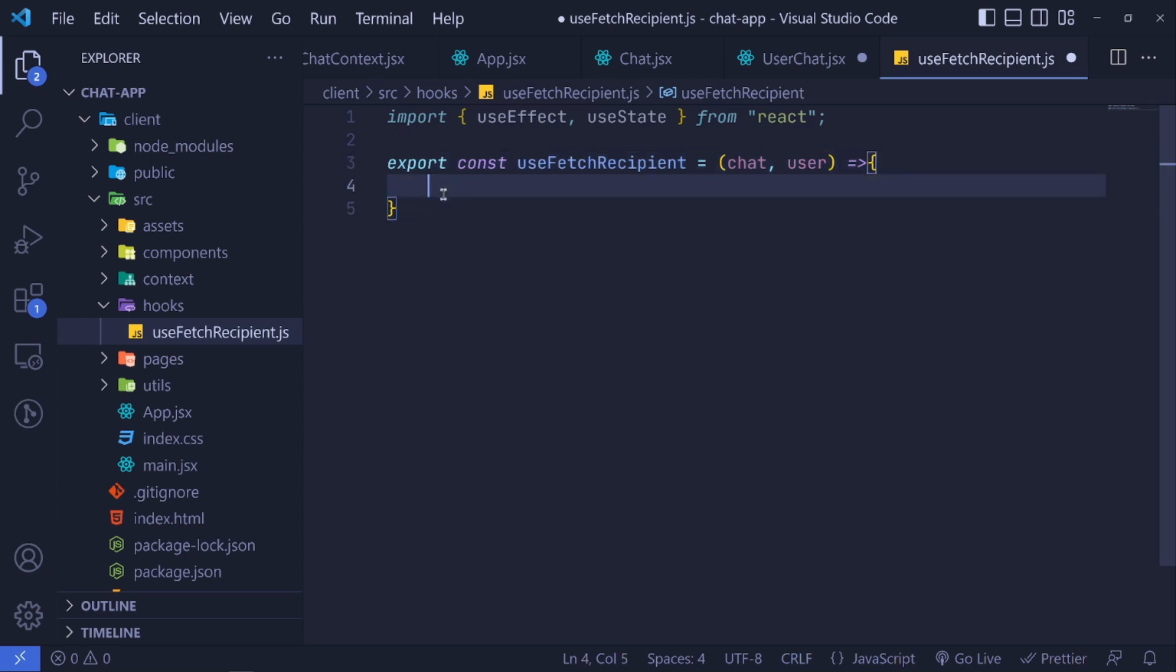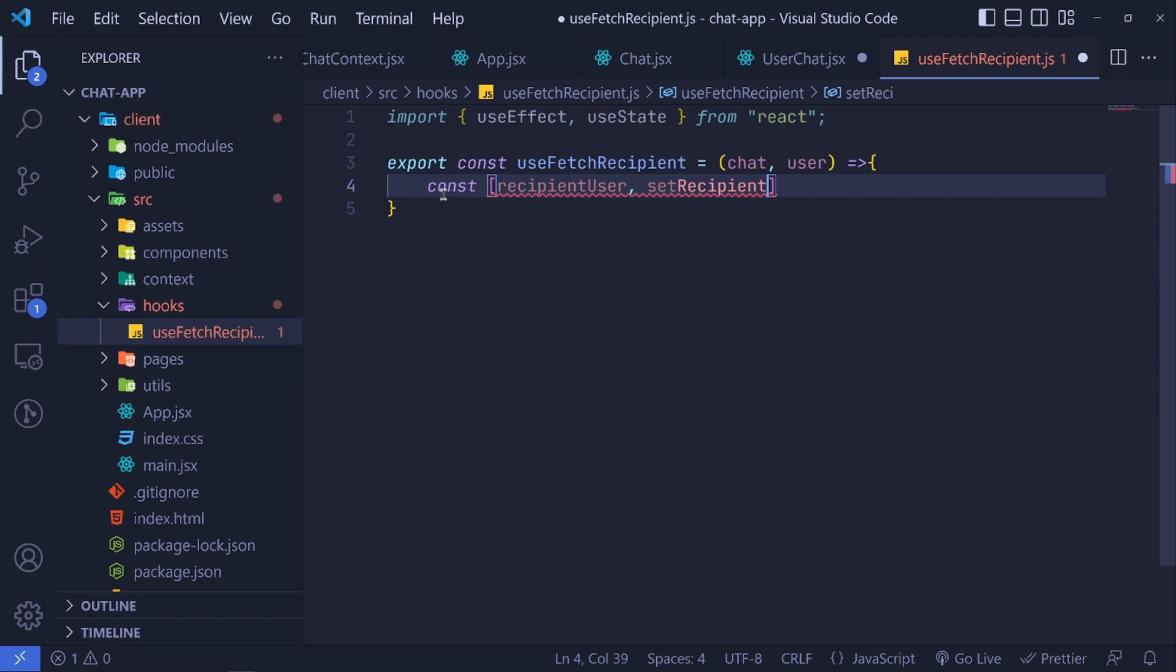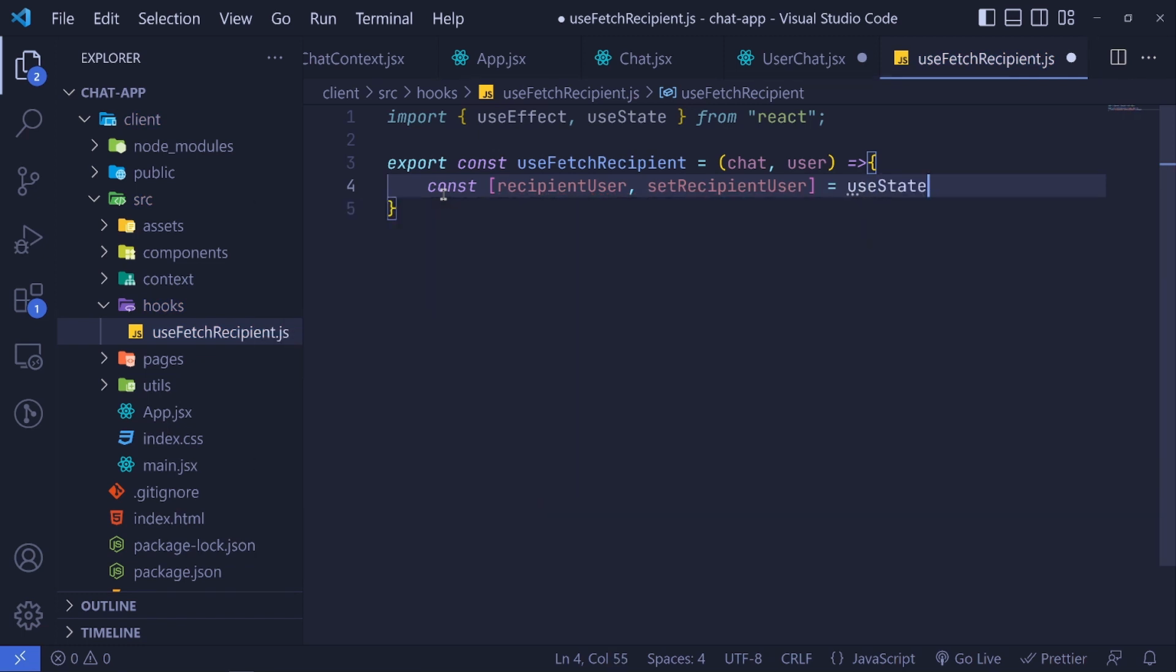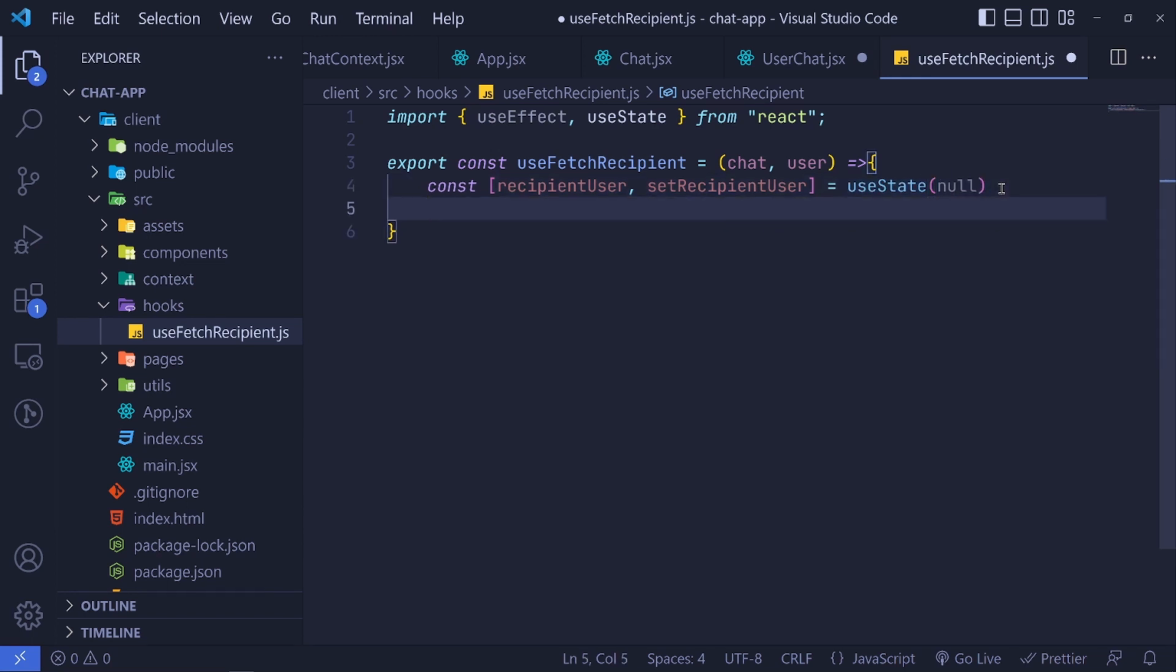And now right here, just like in a normal component, we'll be able to set the state. So right here we can set const recipientUser, and we'll say setRecipientUser, and we'll set this to be equal to use state. So our hook here, initially these will be null, and also we can have some for the error. So we will be making use of the use effect to fetch our other user from the DB.